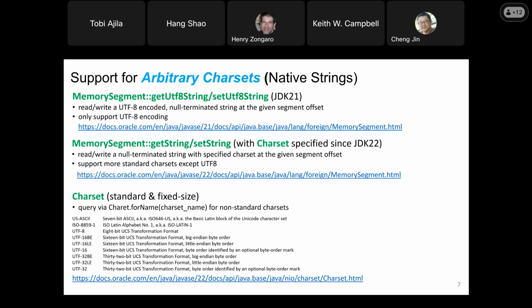What if the encoding on your platform is non-standard? In that case, you'd better check through Charset.forName to see whether it's supported in the JDK or not, because these non-standard encodings are not documented in the public APIs but might be implemented in the JDK. So you have to make sure the encoding is available for use.